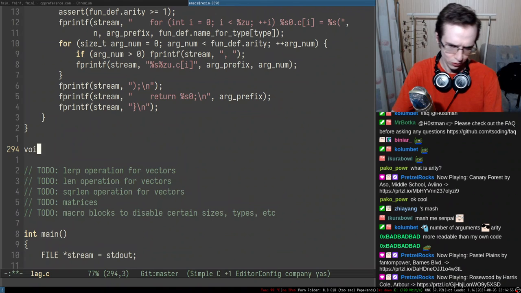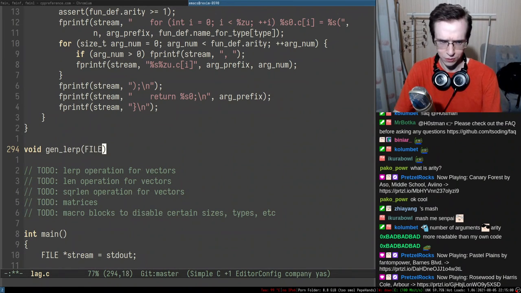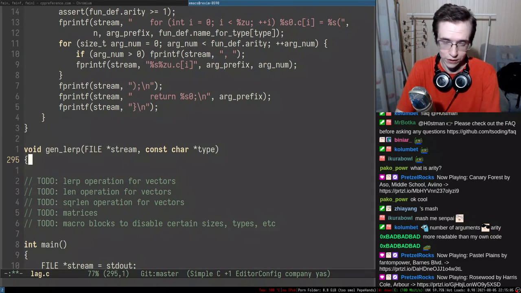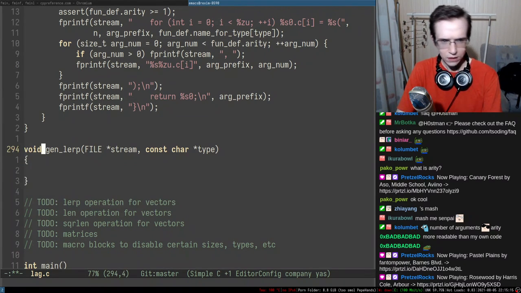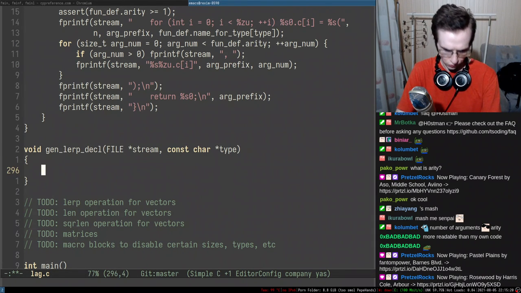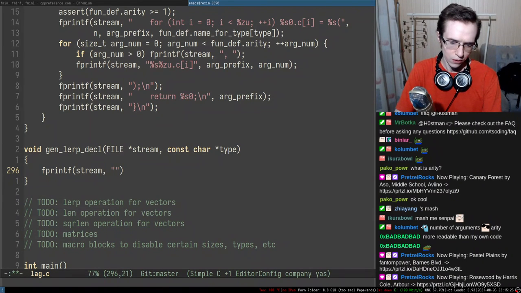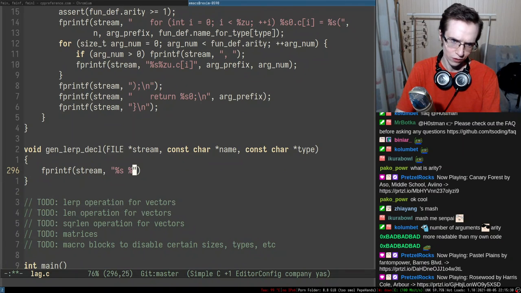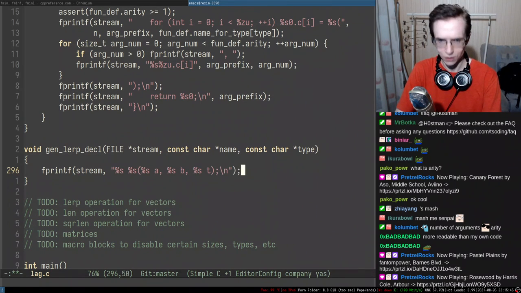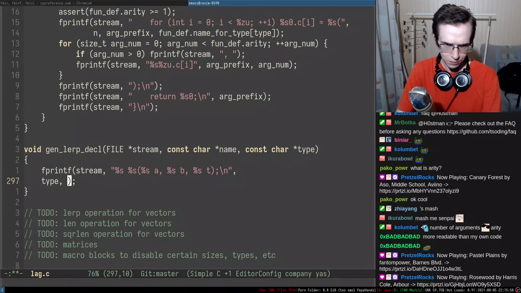So let's generate lerp. Let's introduce a function called genlerp. So the thing is gonna accept the stream and the type name, right? So the argument type, essentially. So it's gonna be just a template. Again, lerp declaration. I think we have to call it declaration first. So it's gonna be fprintf string, we're gonna have a return type. Then, to be fair, we also probably have a name of the function. So this is a return type, this is the name of the function, then we have the rest of the stuff. So it's a and b, and then t. All right, and then just put it like that. And in here we provide the type, the name, and the type 3 times, right?